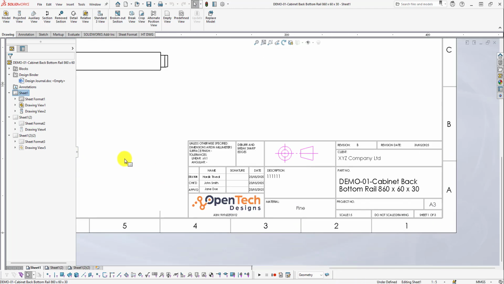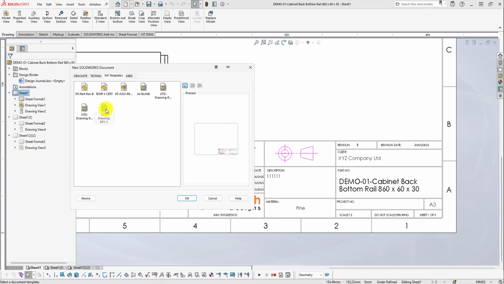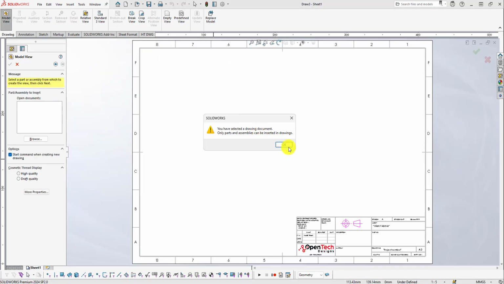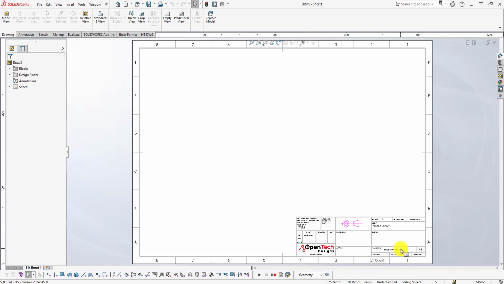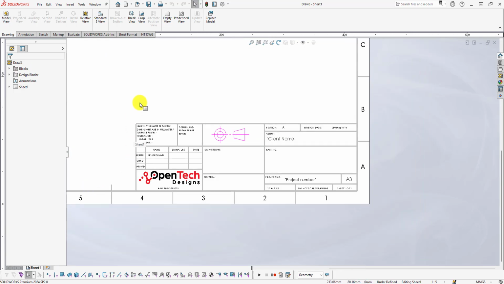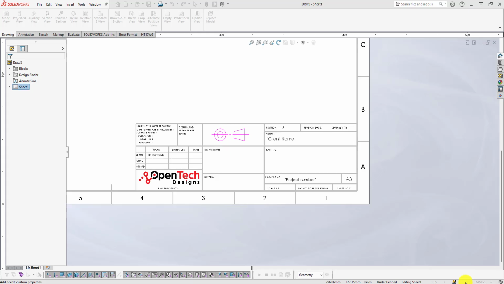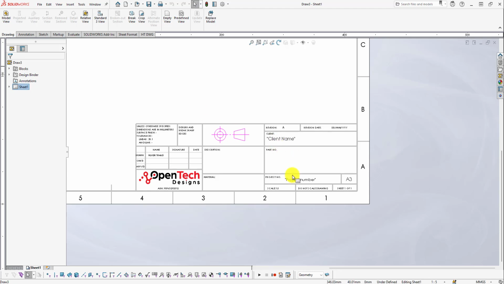And what we want to do is replace this logo with the new one. We already have a new sheet format. So I created a new template. This one. So we've got a new logo. Also, I have added two custom properties to it: client and project number, that you can see here.